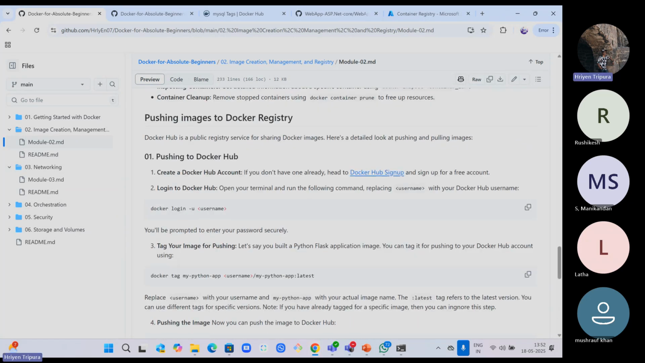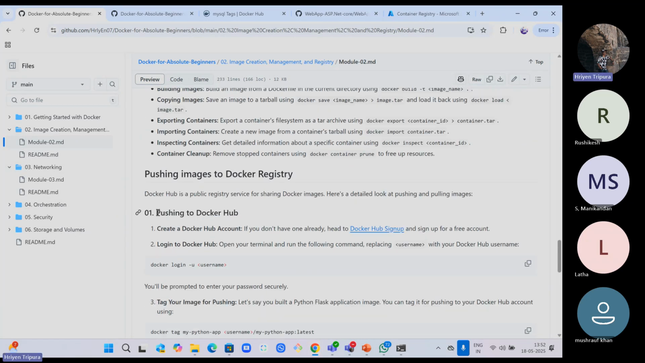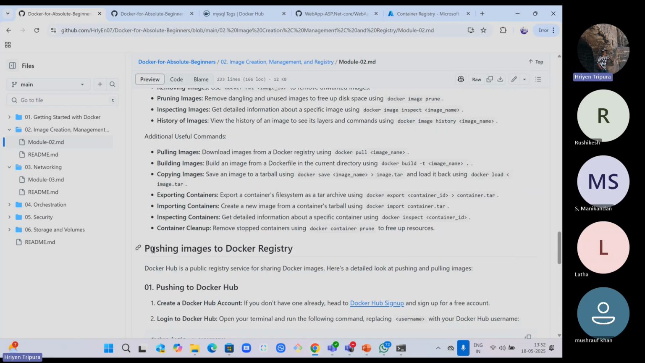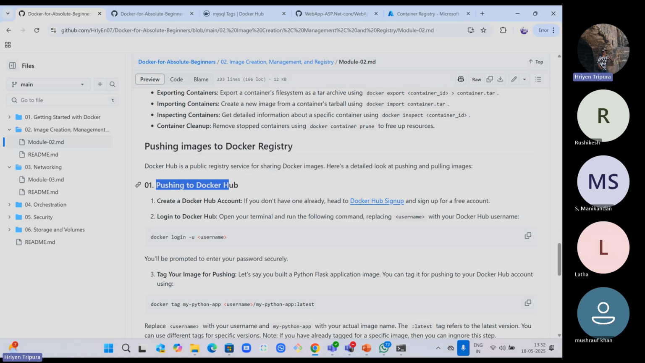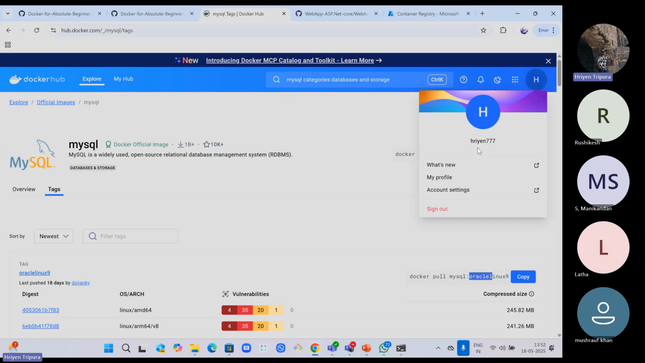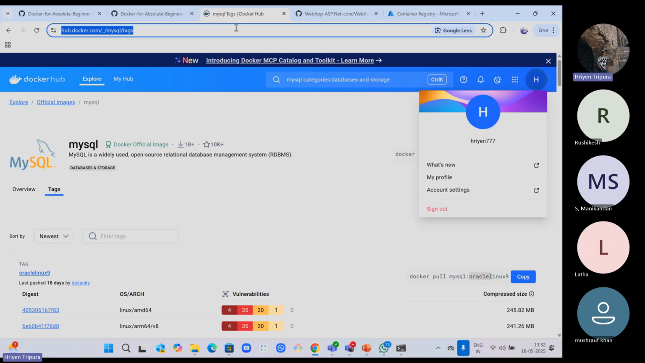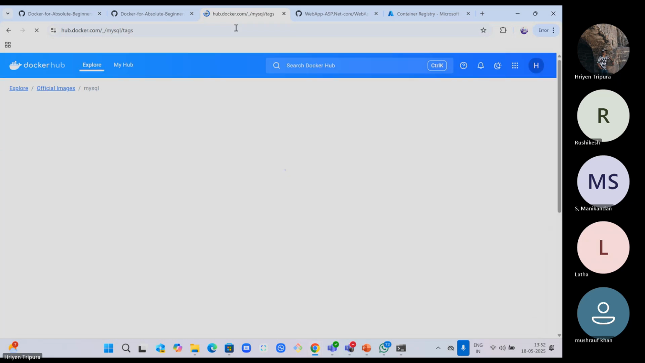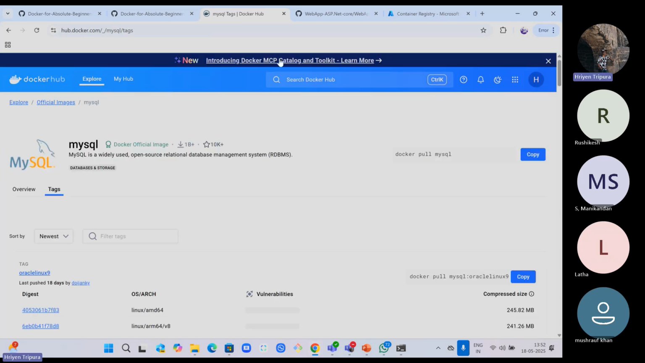Okay. If you see here, this is the thing we have done. Now you can see the option, pushing to Docker Hub. As I told you, the image is ready, so now we can push this one. In order to push this, I have to log in, because I need to log into Docker Hub. I should have Docker Hub ready, right? In my case, I have Docker Hub ready. Let me show you. This is my Docker Hub account. Now let me refresh it.